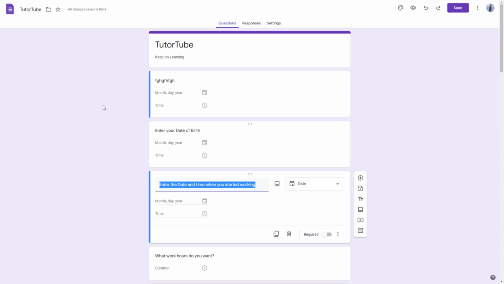So you can just copy and paste it out, that is, duplicate out the cards, and then you can name the question something else and get the same value. And that is how you can duplicate and delete out questions inside of Google Forms.